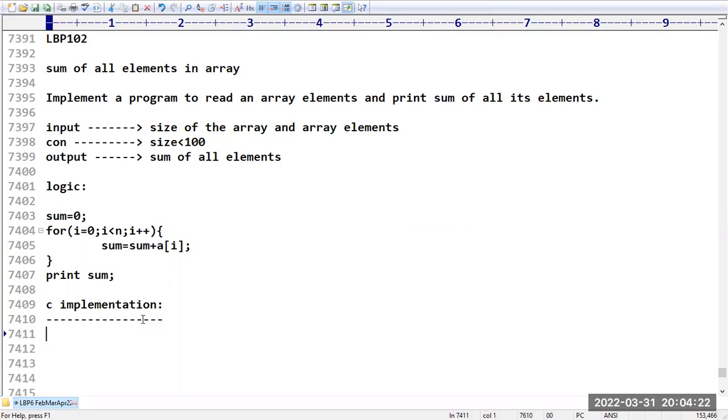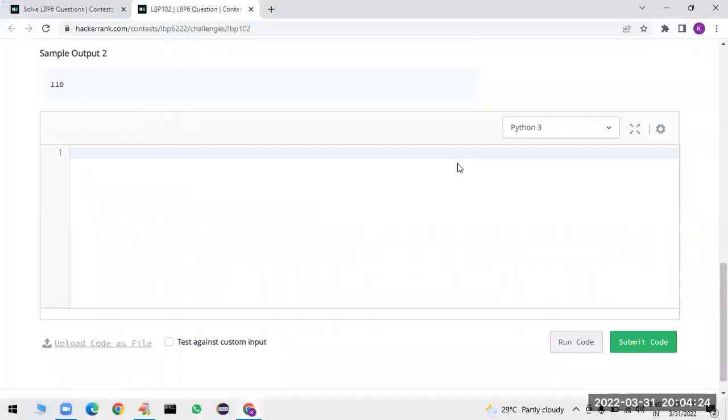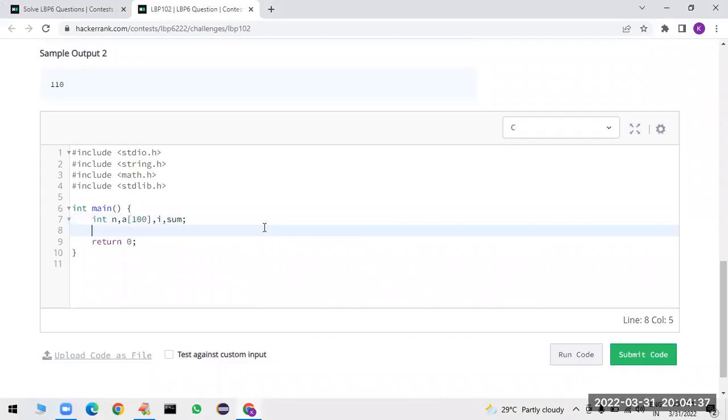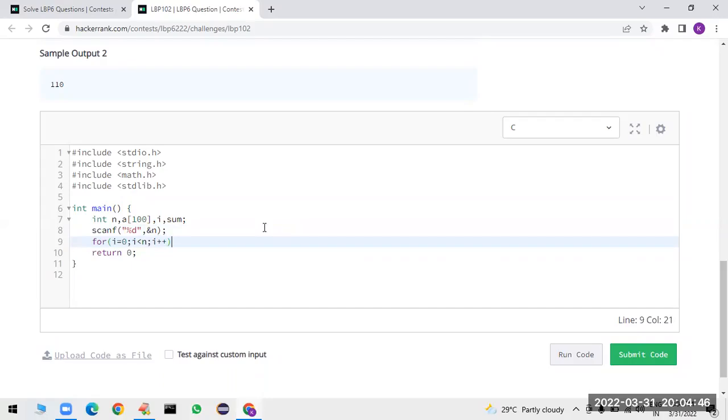Right, sir. So let me go for the implementation of this program in C language. Let me select C. Sir, I am declaring integer n, the array, and then i, in addition to that sum is also required. First scanf percentage d comma ampersand n, I am taking. Then for i is equal to 0, i less than n, i plus plus, we read the data with scanf percentage d comma ampersand a of i, because we need to read the individual elements.